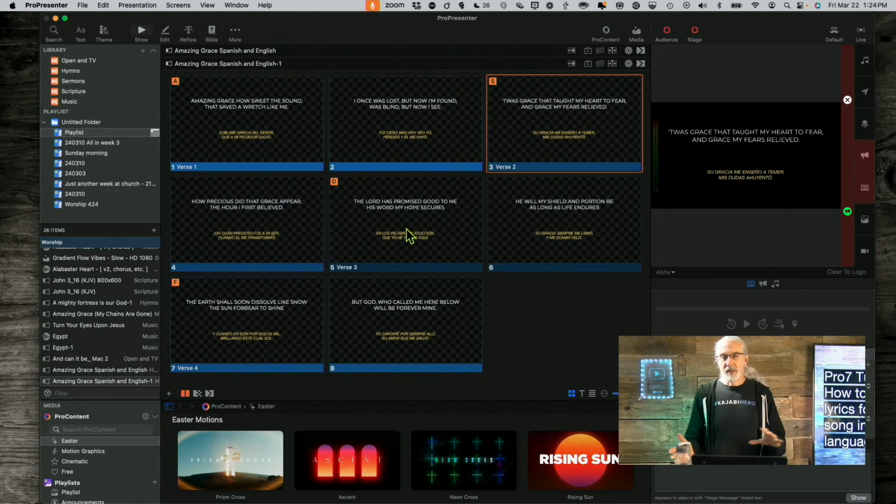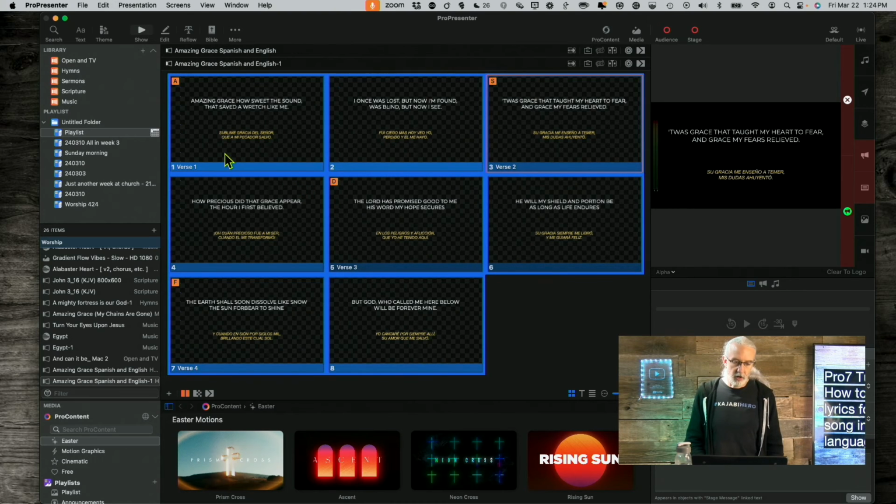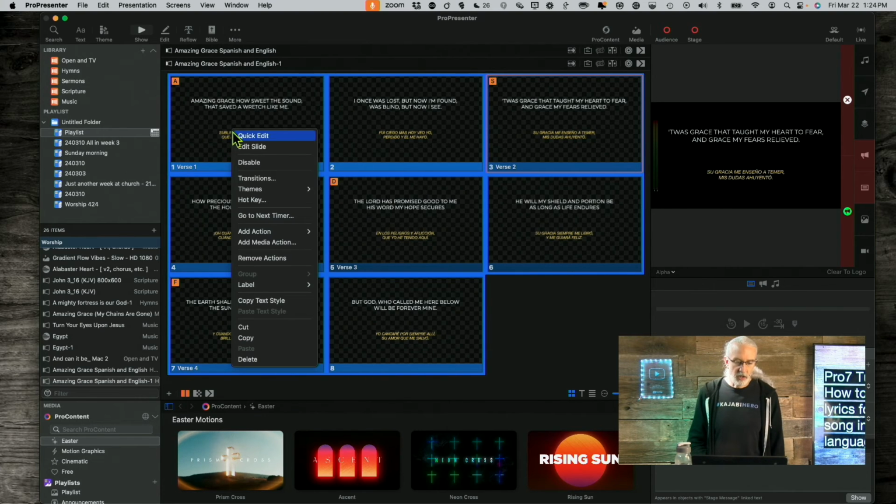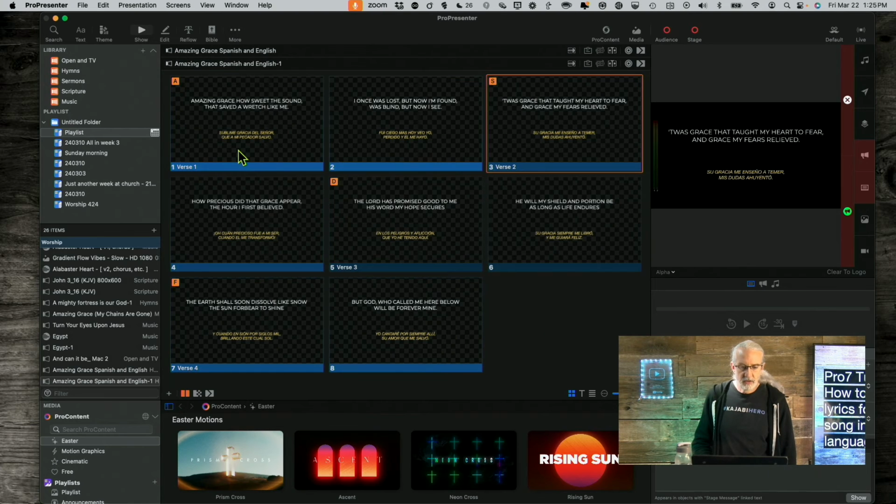Now let's say that you brought that in with another process. Maybe you brought in one language with CCLI or something like that. Well, what you could do is select them all. I did Command A on my Mac keyboard. Control A should work on Windows. You can right click and you should be able to ungroup them here.